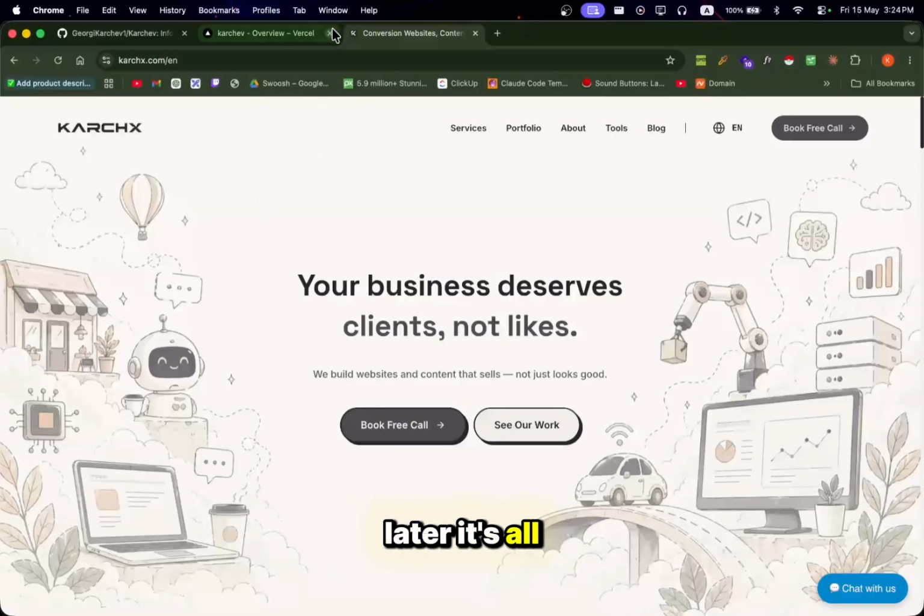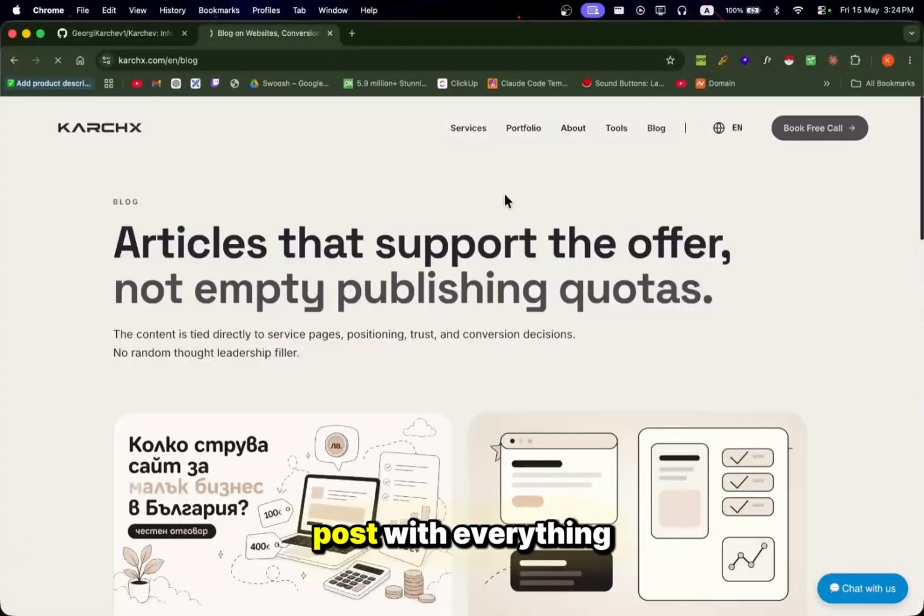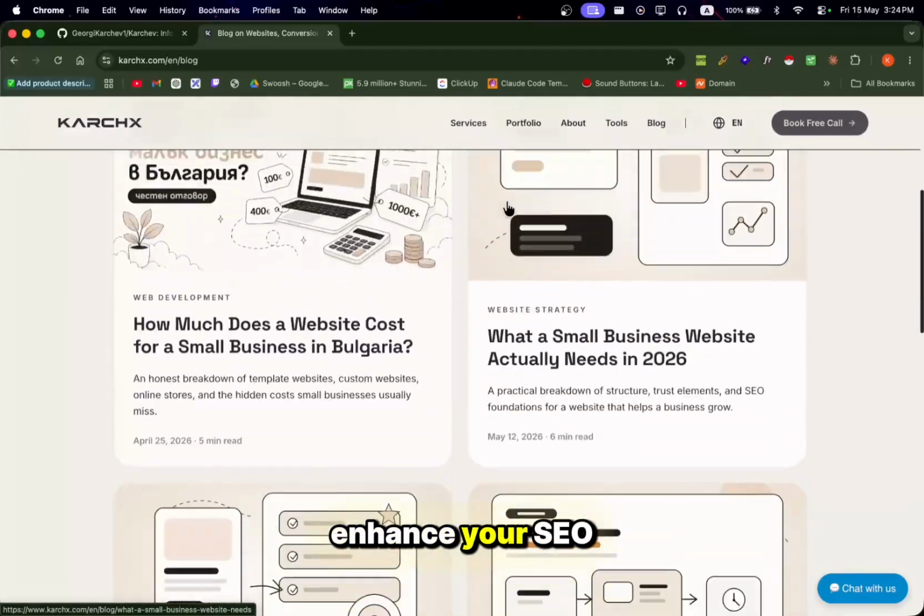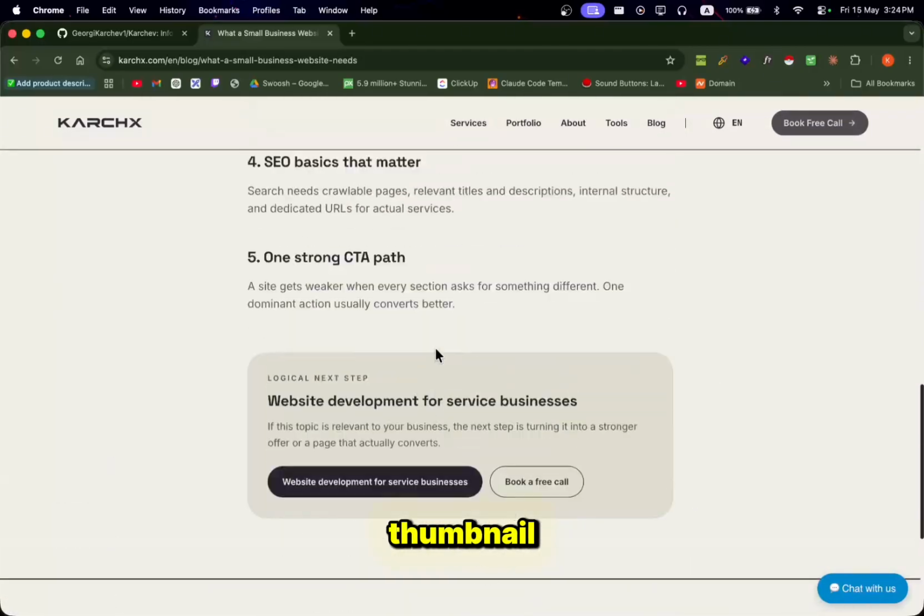About a minute later, it's all there. A complete blog post with everything you need to enhance your SEO, plus a matching thumbnail.